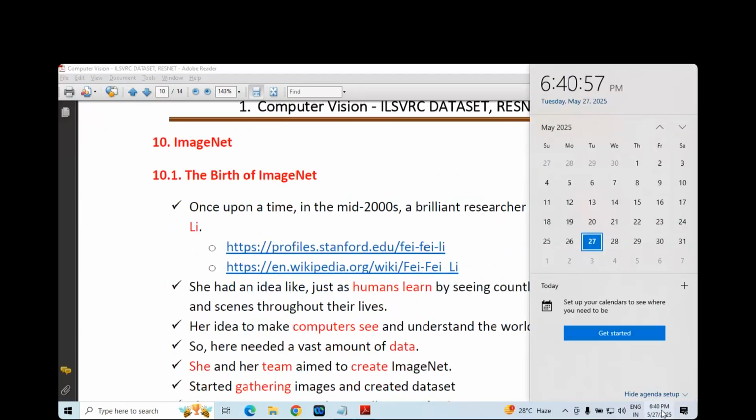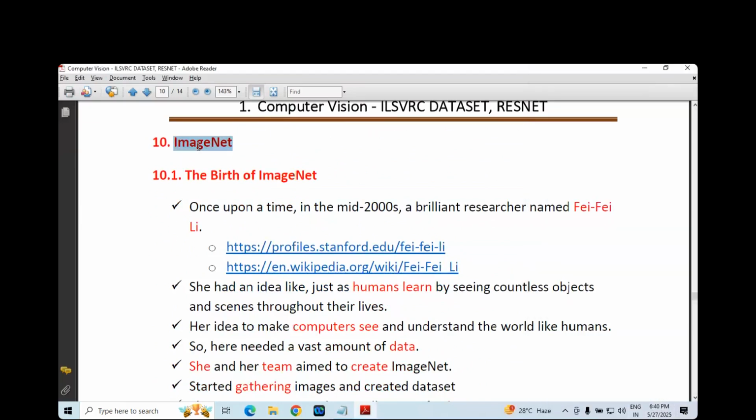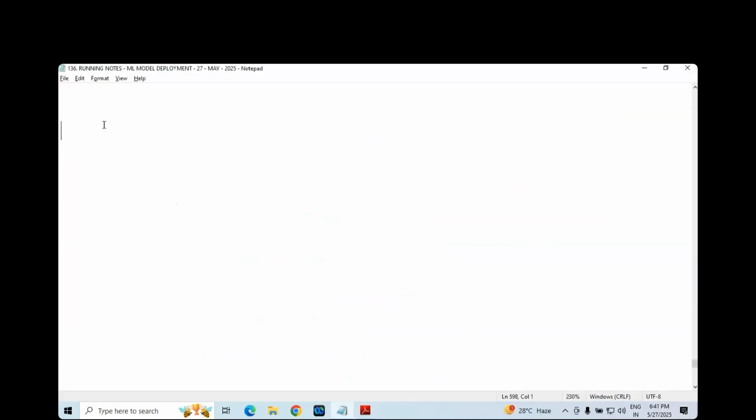I will start today. What is the topic name? ImageNet. Very, very important, sir. Very important, actually. Let us have a small quick introduction today. We'll continue tomorrow.